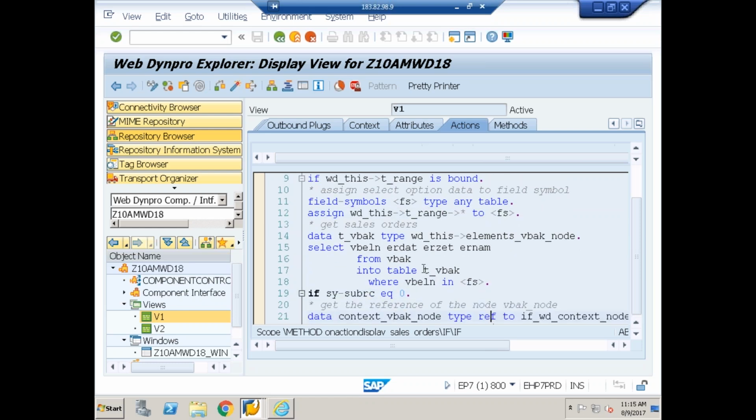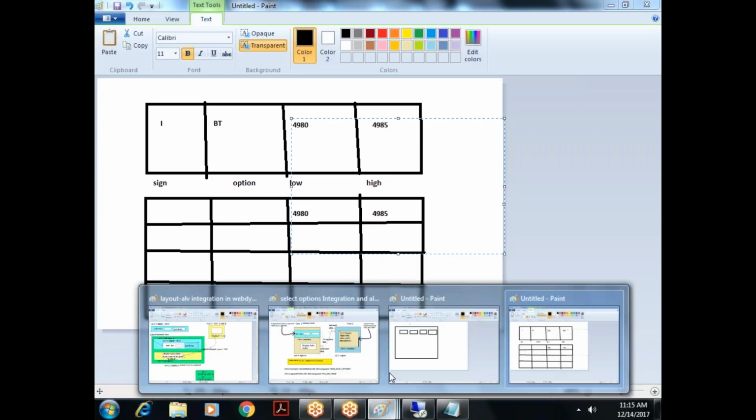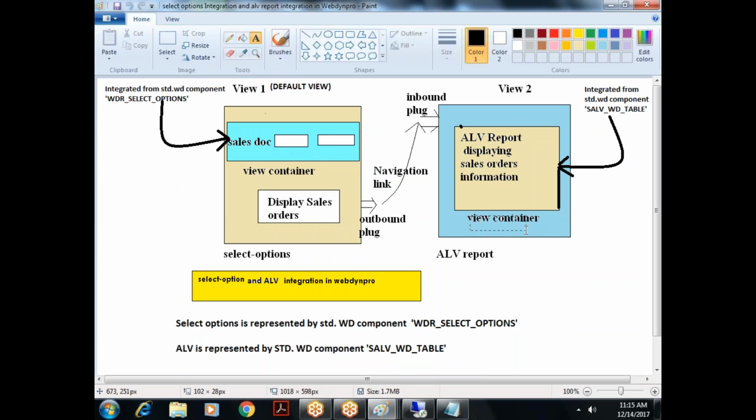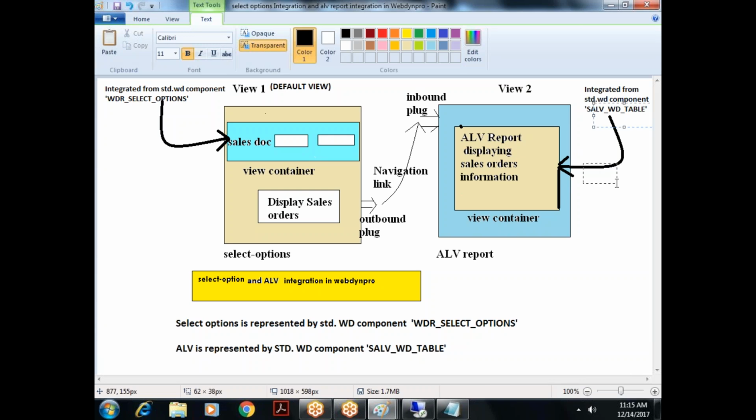So once the data is assigned to the field symbol internal table, I am writing the select query. Then this data I have to show in ALV format in the second view. So how do you show it in ALV format? What is the technique? First of all, you have to take a view container. On that view container, you have to embed an external window. What is that external window? Table. Always the table is a window which will show the data in ALV format. Wherever you have the ALV requirement, the only window we have to embed is the table window, of the standard component. So I have embedded. Done.